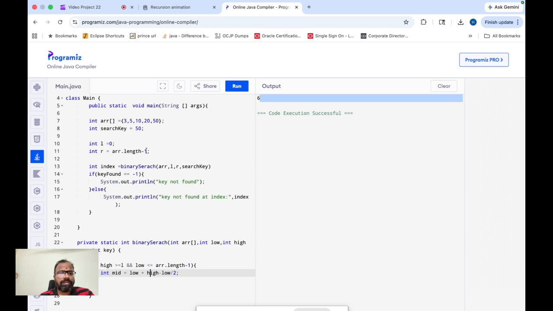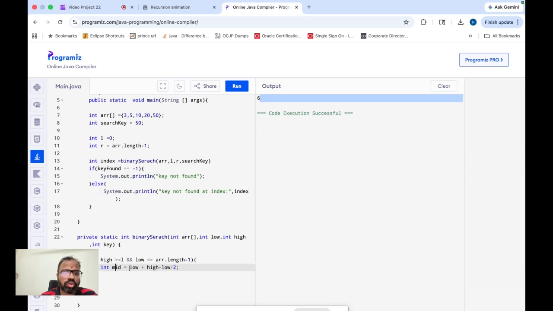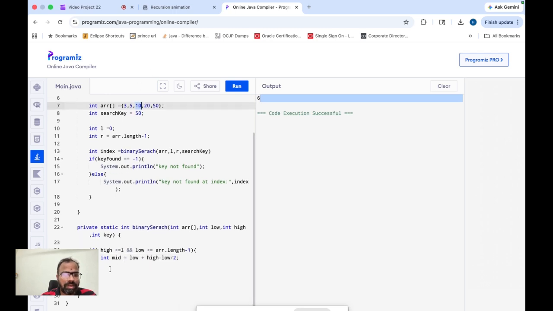Okay, let's see. So array dot length, right? It is 4, 0 1 2 3 4. So 4 minus 0 by 2, what will happen? So mid will come as 2, right? Mid will come as 2. So 0 1 2, the mid element is 10 here. If array of mid is equals to the key, you will return the mid itself.